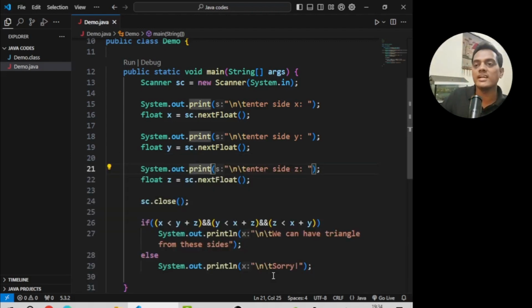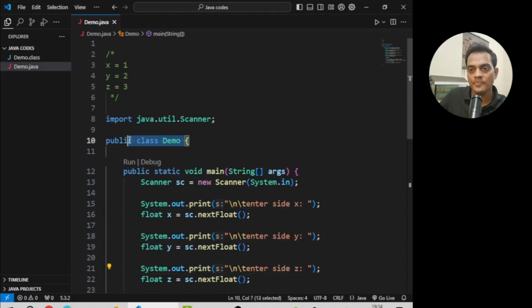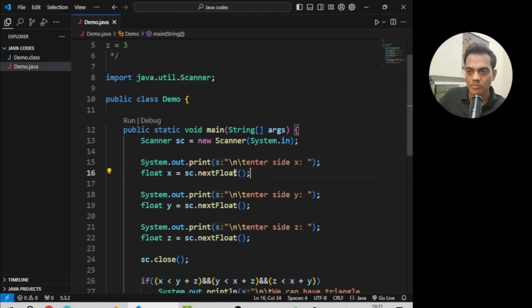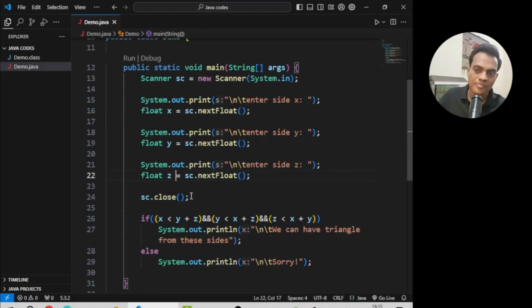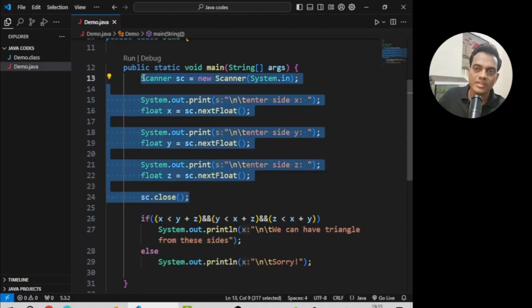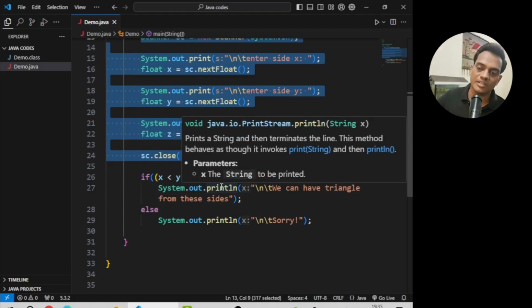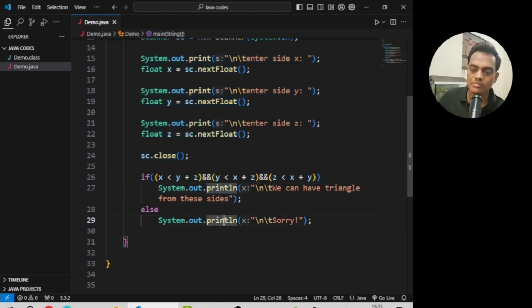So the thing is that we have to create the class, then we have to import the Scanner class which is available in the java.util package. Then we have to create the object of that particular class. Then by using that object and the nextFloat method, we have to input the values of x, y and z. Then we have to close that particular object very properly. Then by using the if else statement, we have to create the decision here and we have to execute one out of the two statements here.